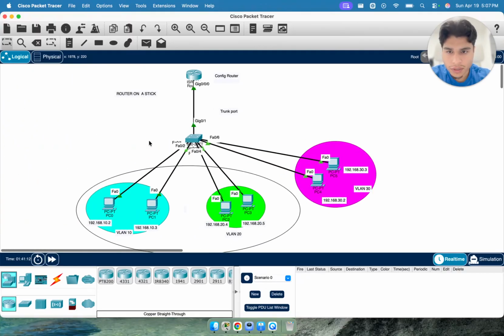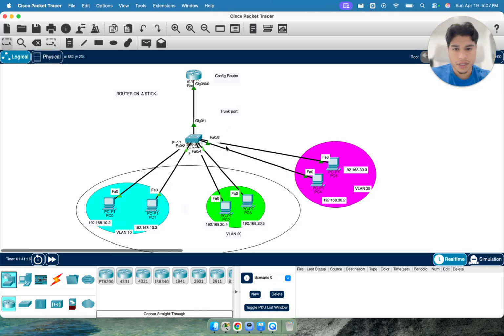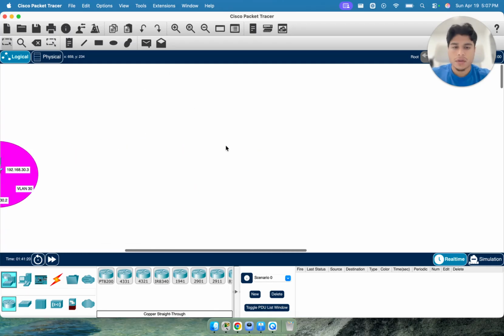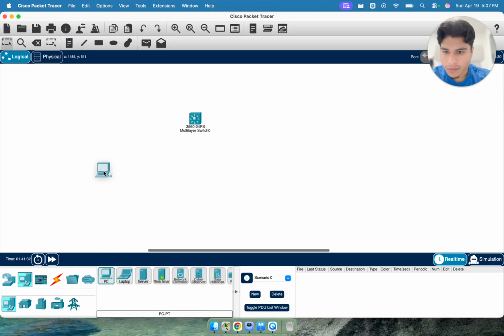And I want to show you here previously what we have, right? So we previously did router on a stick. Now what we're going to do is go ahead and do inter-VLAN communication using a layer 3 switch. Okay, let's go ahead and grab a switch. Let's get our end devices.